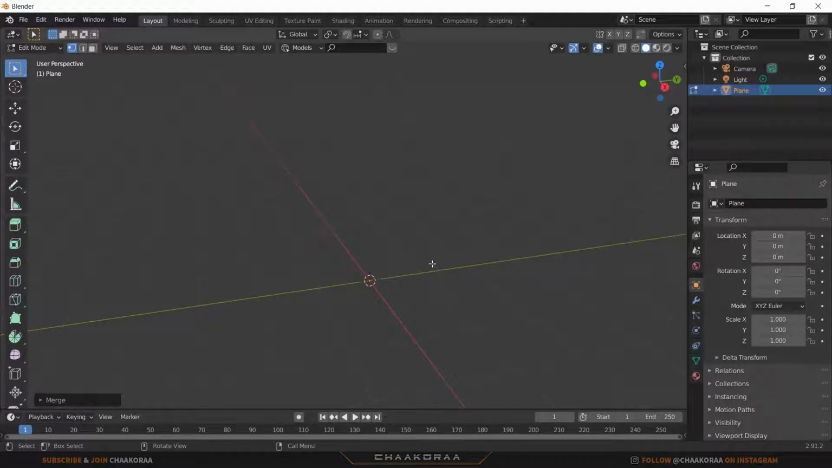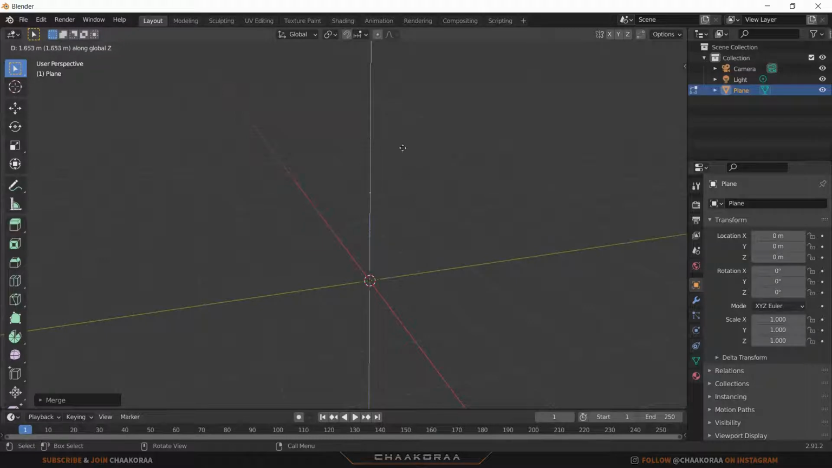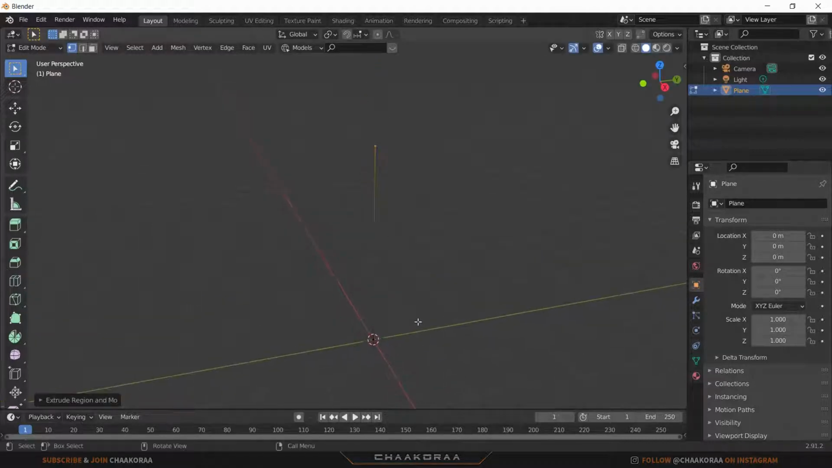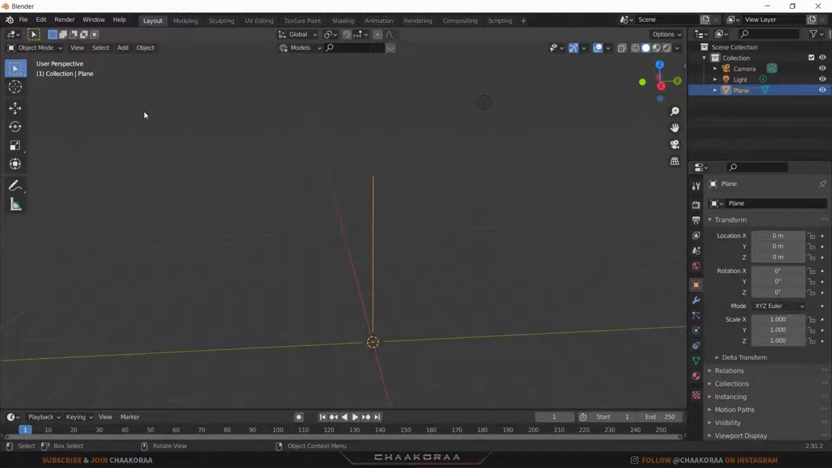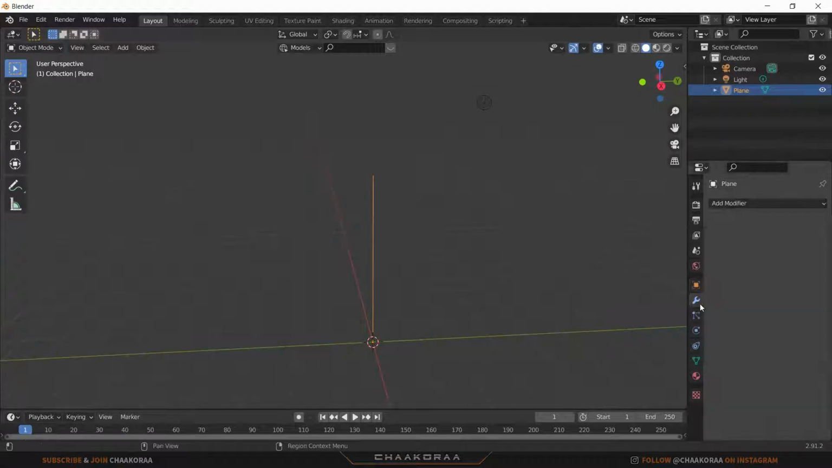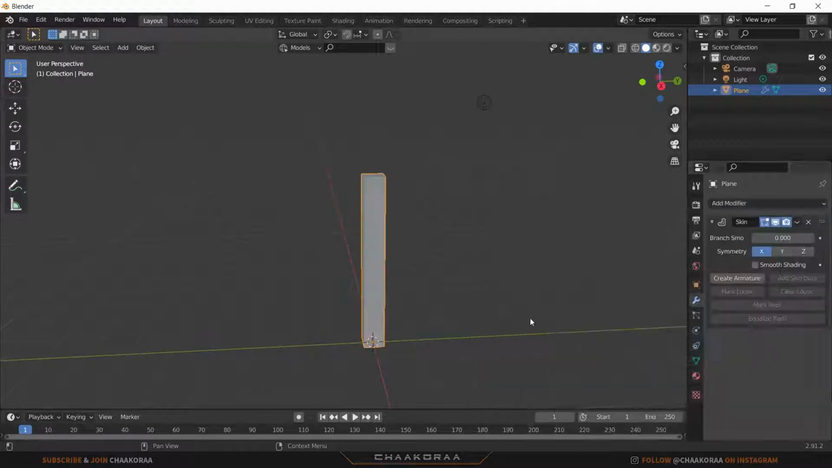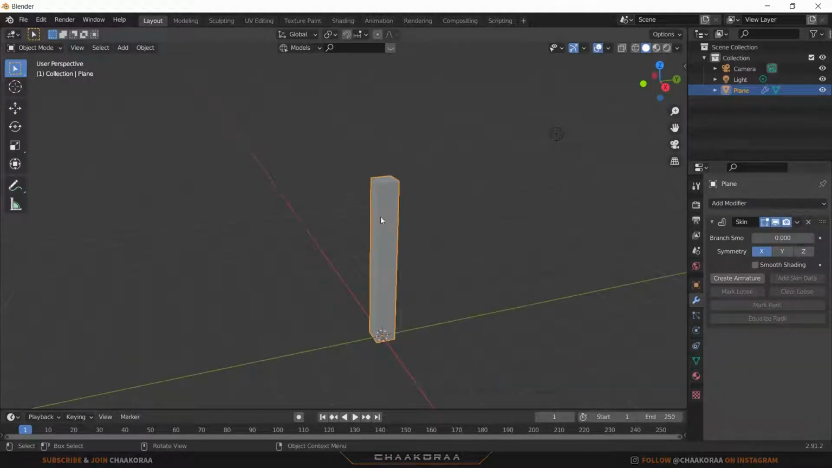Then for extruding it, just press E and Z to limit it to the Z axis. And I'm gonna extrude it like this and press Tab again to come back to object mode. And in the modifiers tab, just add a Skin modifier to our leg. This is gonna be our leg, the leg of a spider here.